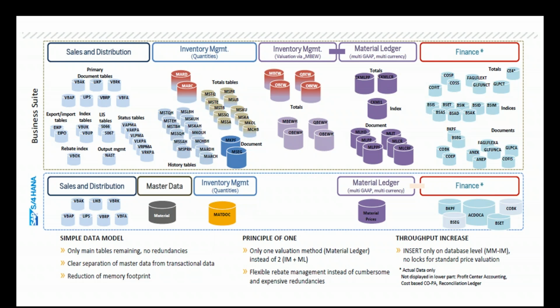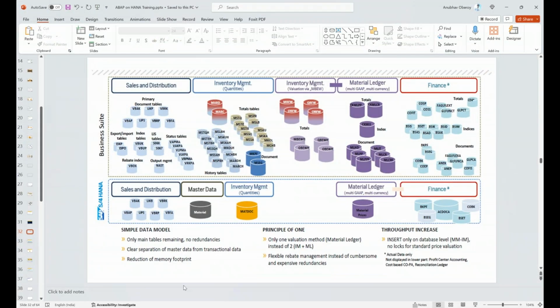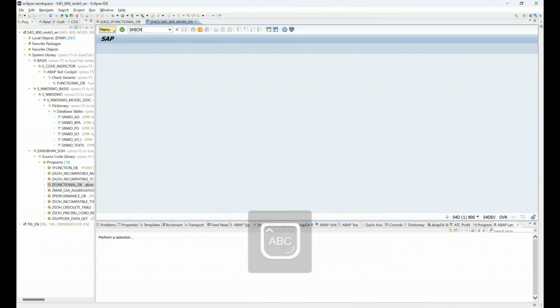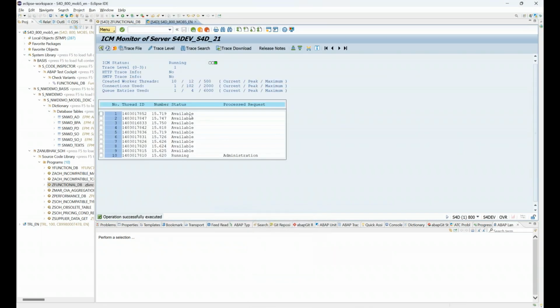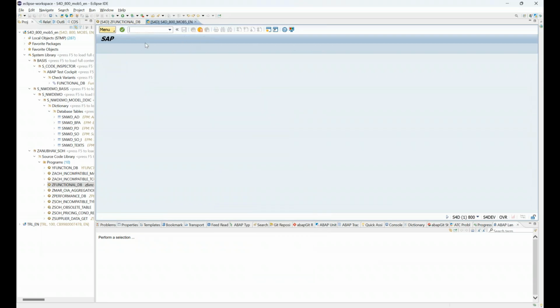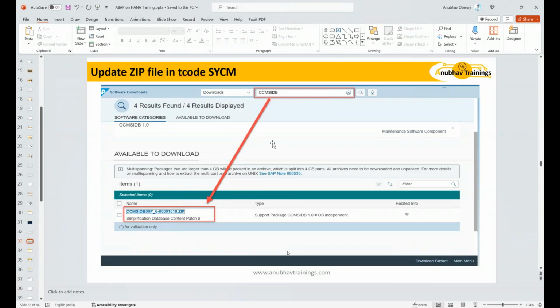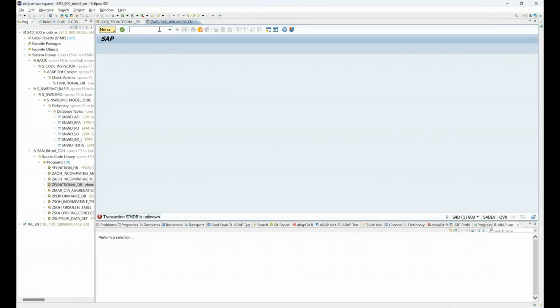For that, SAP is providing something called the simplification database. The transaction code is SMICM. Sorry, not ICM. It's called SIMDB. I forgot the transaction code. It's called SYCM. Yes, SYCM, the simplification database. SYCM is the T code.